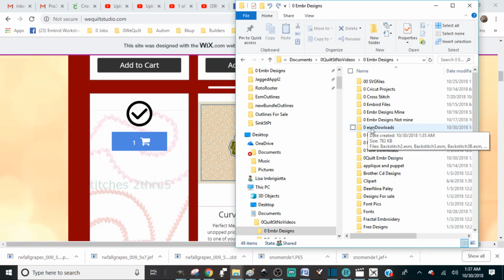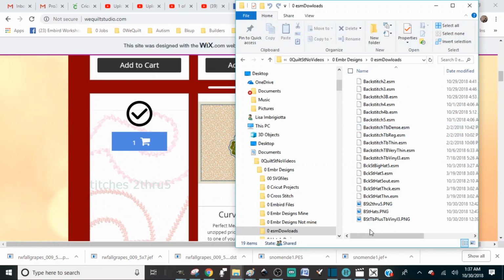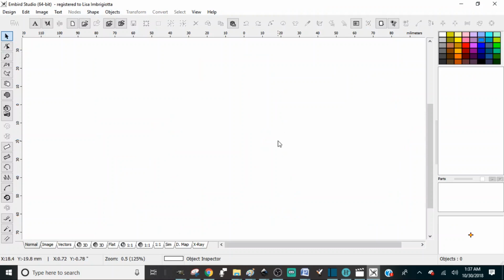You know, you could put it wherever you like. So it's done. It's in there. If I double click on that, you can see they're all in there. And then you'll go to Studio, and these are outlines. So you just go ahead and you create whatever you're going to create. You can create font, you can create a design.